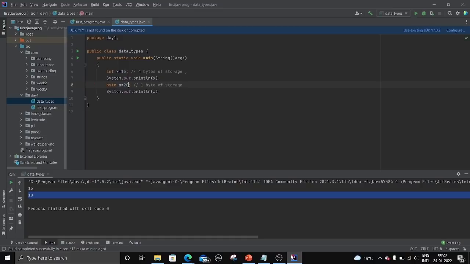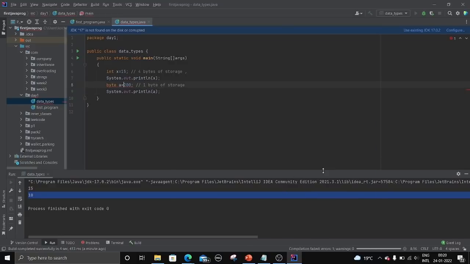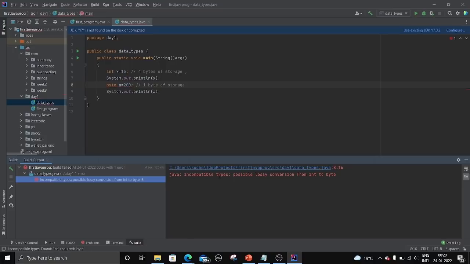Now for example, let us just take 200. IntelliJ has predicted the error. See, guys, required type byte provided. Now let us just run it. Let me show you. Yes, incompatible types: possible lossy conversion from int to byte. So they are telling that this is not possible. Only byte values from -128 to 127 are allowed.